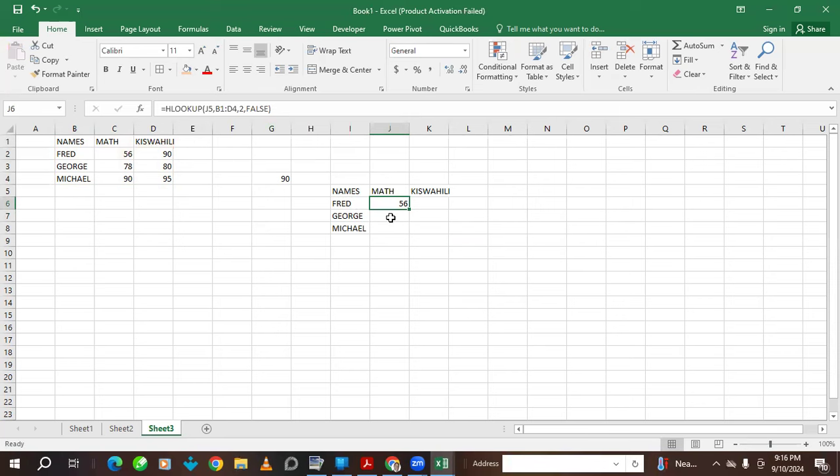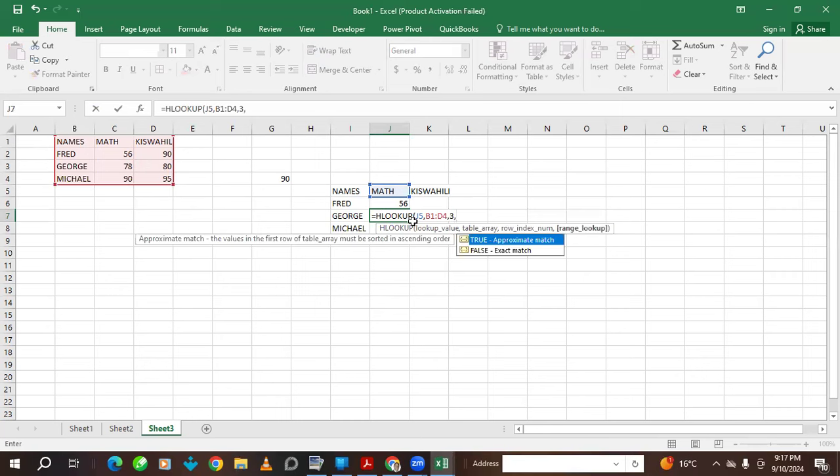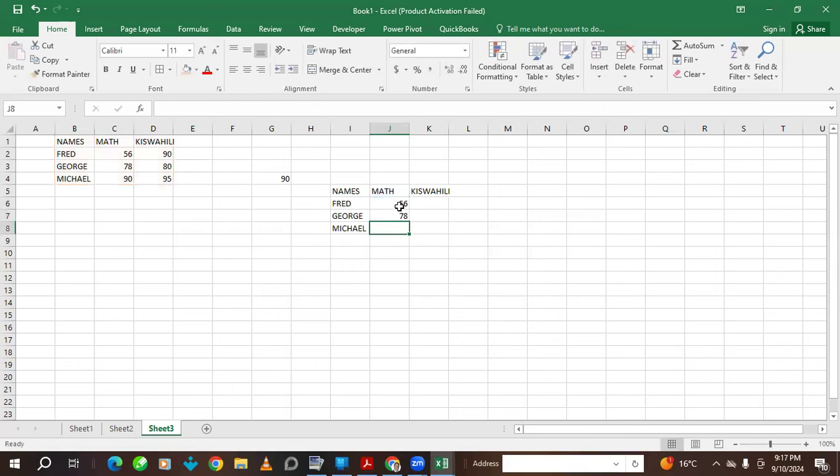If you want to look for the horizontal value for George, it is also equal to HLOOKUP. After typing HLOOKUP, you open the brackets. In this case, you'll have to look for what? The lookup cell. Then comma. You select the table array. Then comma. Row index for George will be number 3. You put comma, then false, close the bracket, and you hit enter.